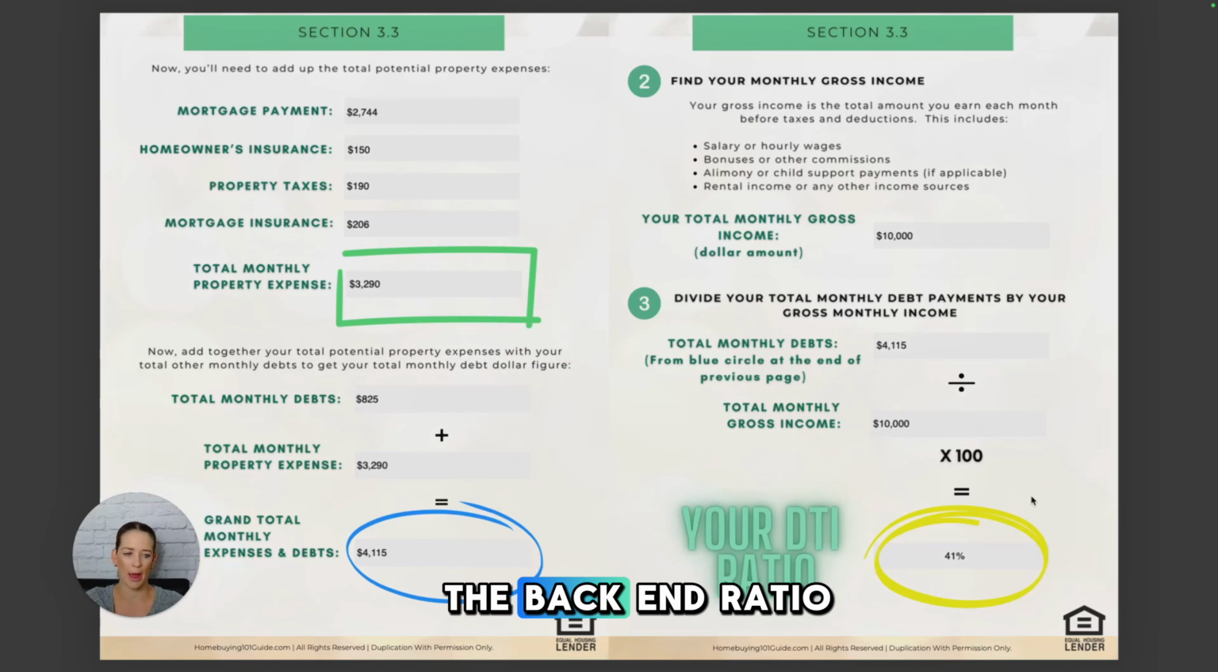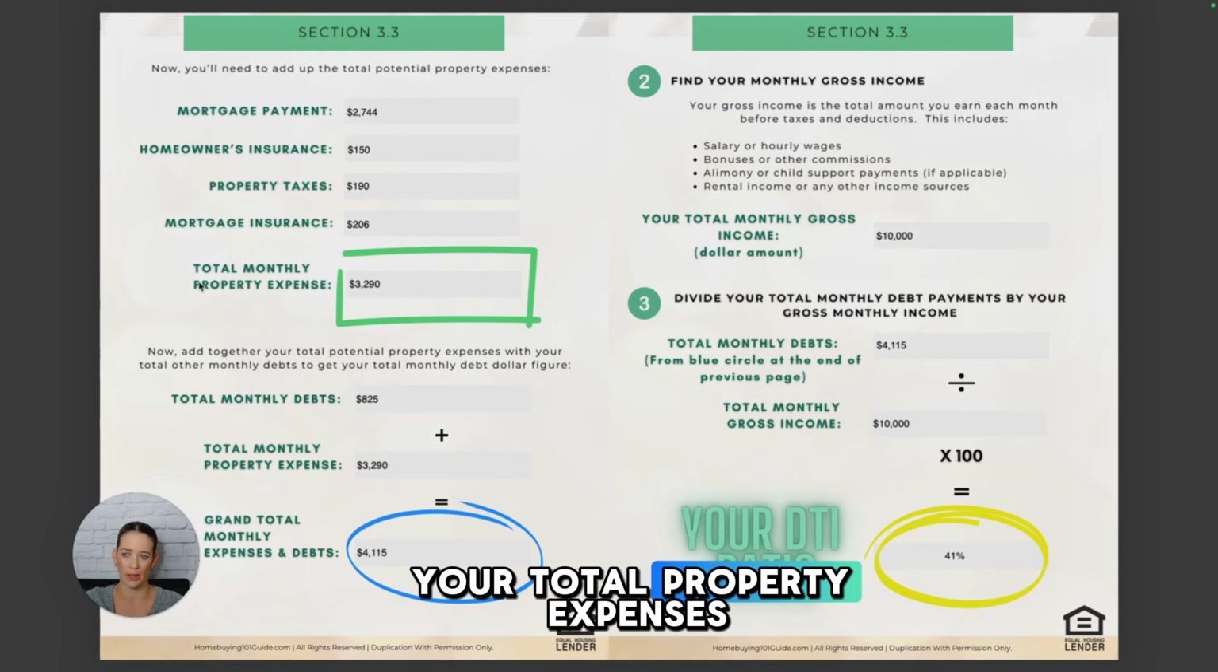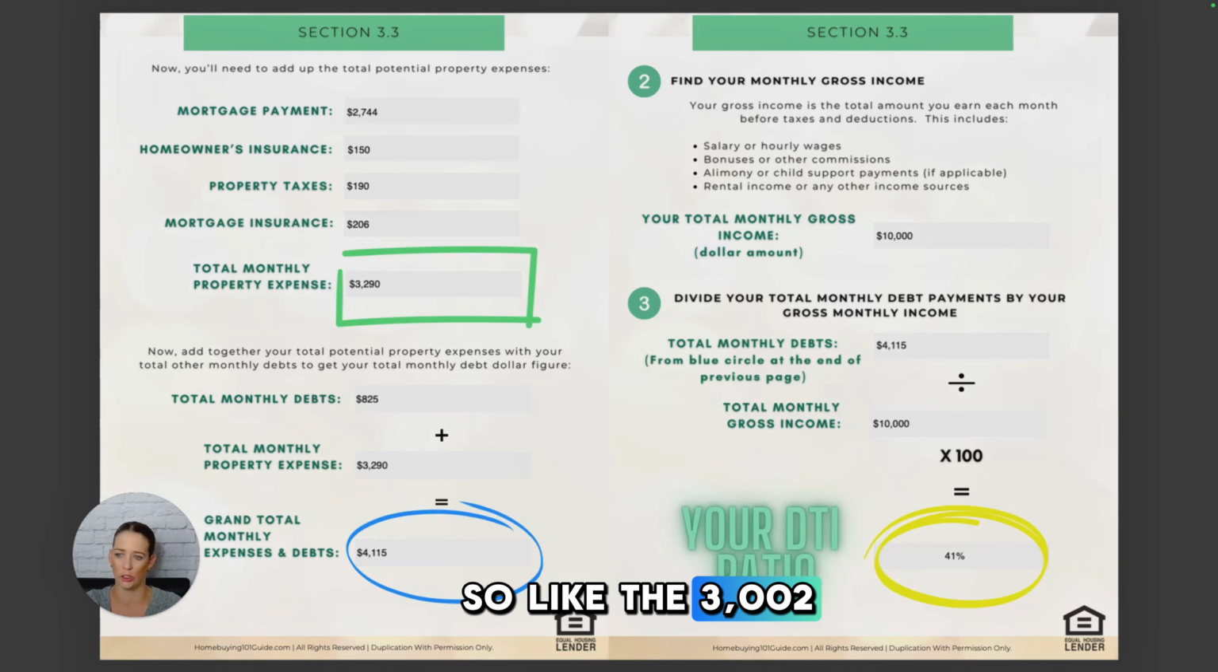Now, remember, this is the back end ratio, so I can show you really quick how to calculate the front end. In that case, you would just take your total property expenses, so like the $3,290, and divide that by 10,000. And that would give you 32%. So you're going to have a ratio of 32 front end and 41 back end. So that looks pretty good for most programs.